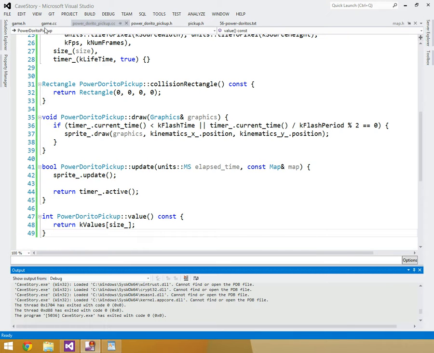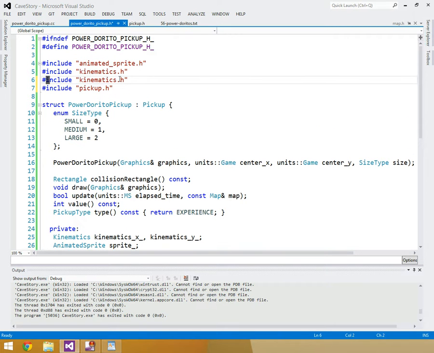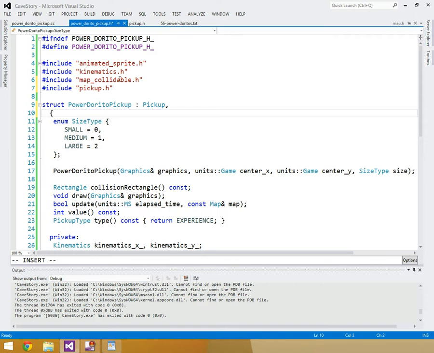Alright, it's finally time to start giving our Doritos some life. So I'll go into powerdoritos.h, and we're going to need to include map collidable. We'll want to inherit from it privately again. We don't need to expose update x or update y to anyone, so private map collidable.